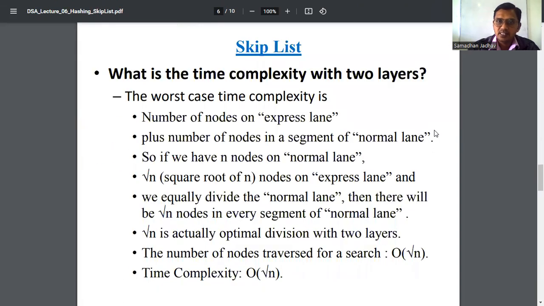This is how we can see the time complexity of the skip list considering two layers. The worst case time complexity is nothing but the number of nodes on the express lane plus the number of nodes traveled in the normal lane. So if we have n nodes in the normal lane, then square root of n is the time complexity for the searching operation in case of skip list. So how do we take the number of nodes from the normal lane to the upper lane? We can do this by optimal division with two layers.